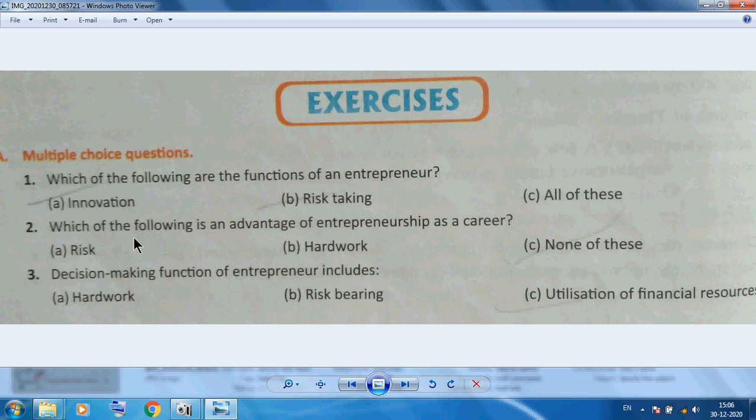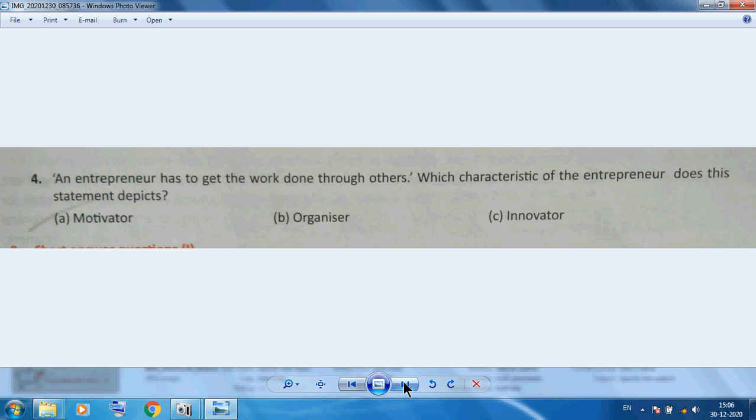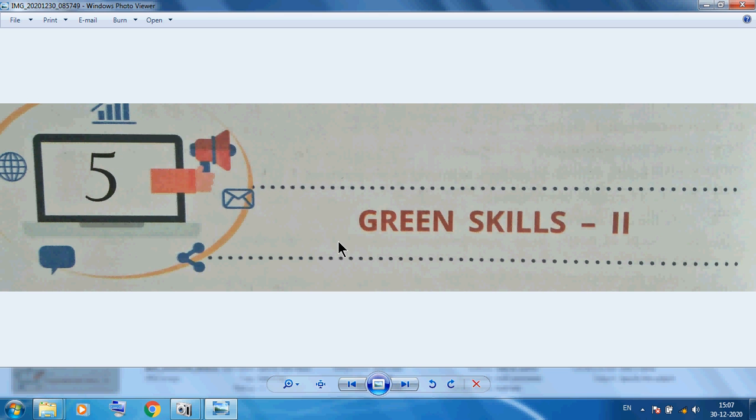So which of the following is an advantage of entrepreneurship as a career? We can use none of these. Here, this risk and hard work is not an advantage. Decision making functions of an entrepreneur include utilization of financial resources. So this is a good decision making function, utilization of financial resources. An entrepreneur has to get the work done through others. Which characteristic of an entrepreneur does this statement depict? Motivator.